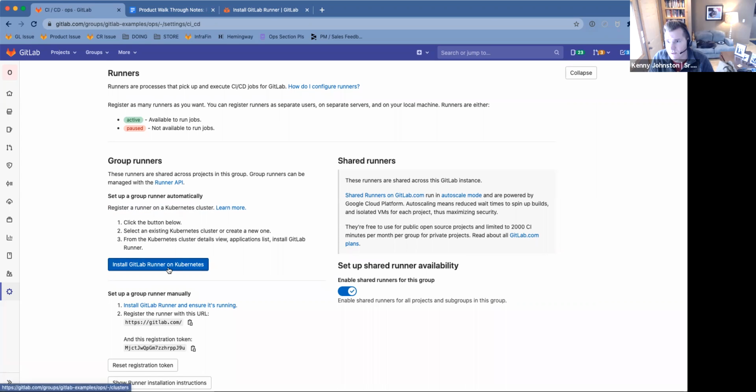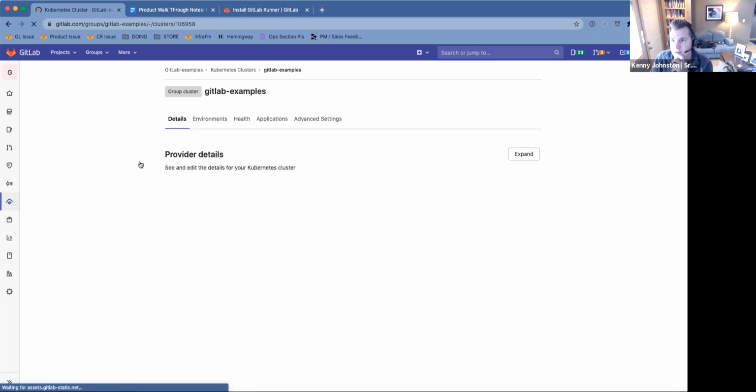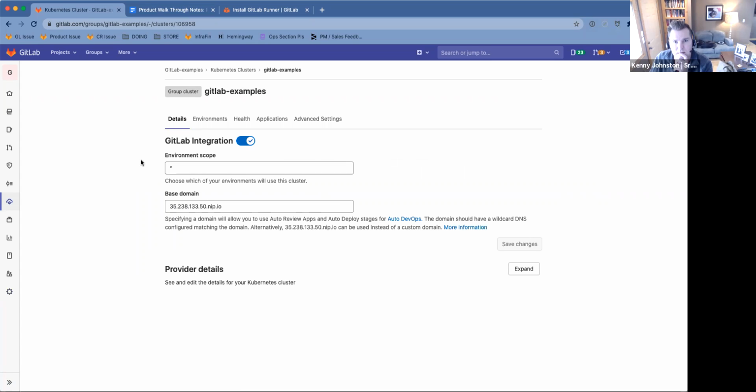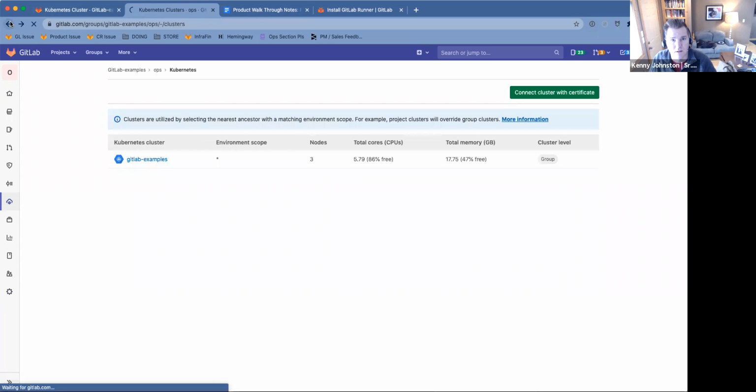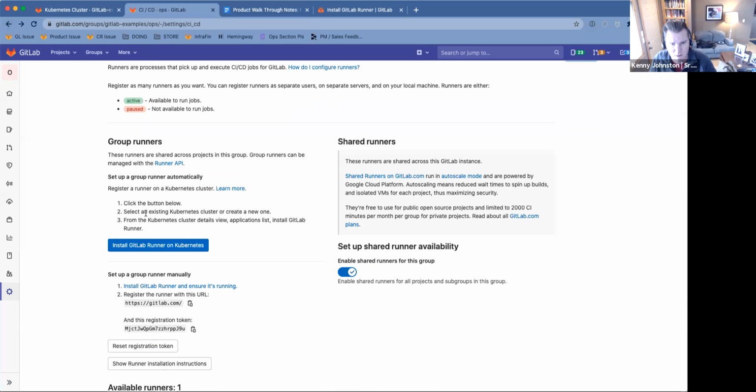Now, I think I have a cluster already attached here. Let's just see what happens. Yeah, I do have a cluster. Maybe this is a great, easy starting point. What did that say? When I was looking at this, it gave me instructions. It said, click on the button below, select an existing cluster. I did that. From the cluster's details, applications list, install GitLab runner.